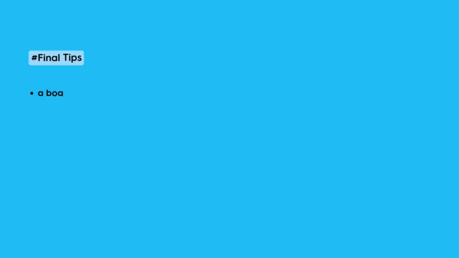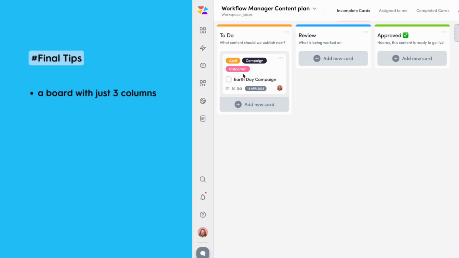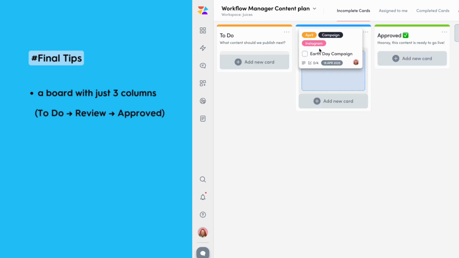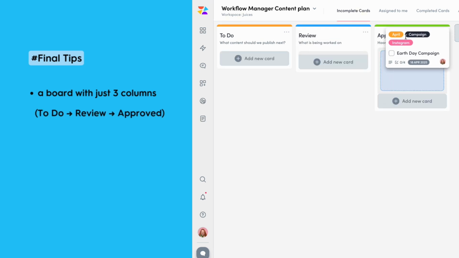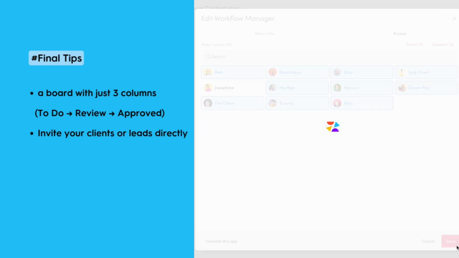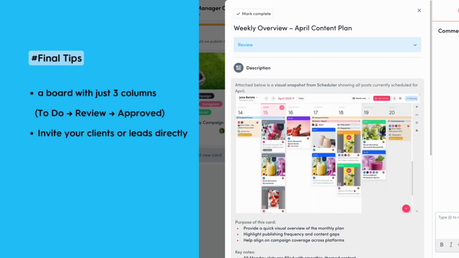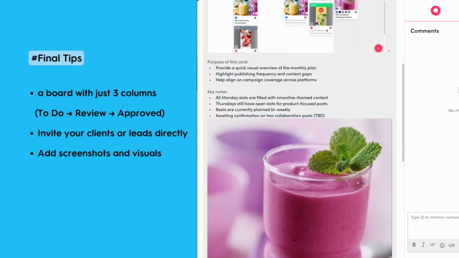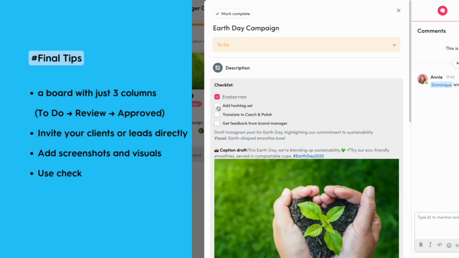Now, final tips. Start simple. A board with just 3 columns, to do, review, and approved, already makes a huge difference. Invite your clients or leads directly. They can comment on cards and follow progress easily. Add screenshots and visuals into the description for better clarity. Use checklists to stay on top of changes and approvals.